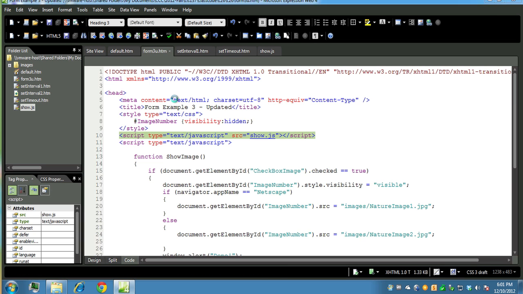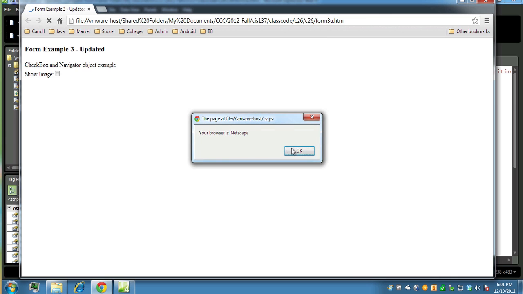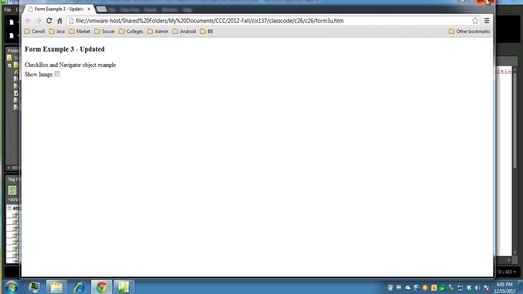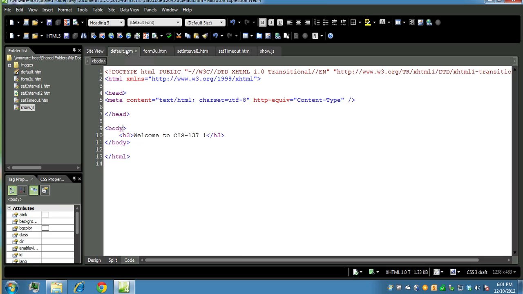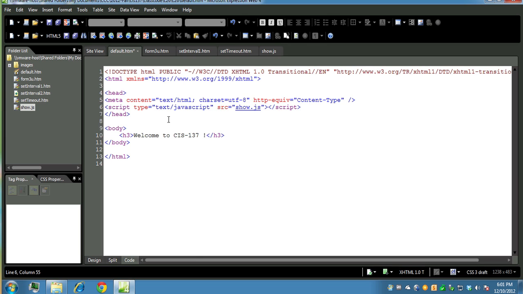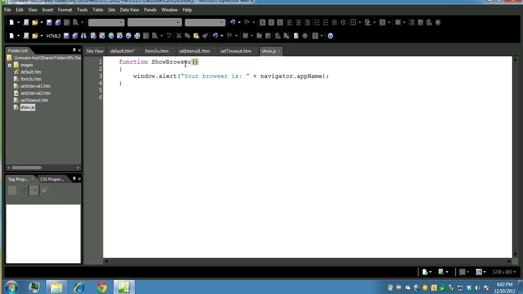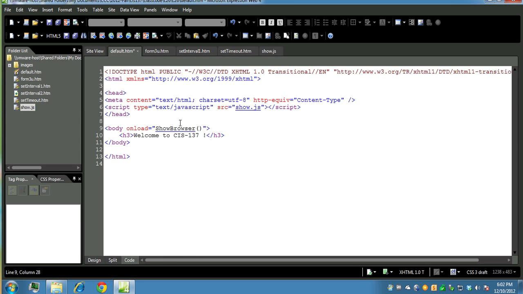It should work the same way. I just click on this, it comes up in the browser, and sure enough, the same thing happens, right? I get a little pop-up that tells me the browser. Let's say I go over to default. Default is just pretty plain, there's nothing going on here. But I could paste in this JavaScript link, and then if I want to do an onload event, or maybe a button click event that displays the browser, I could certainly do that. I just have to call the same function, so in this case, it's show browser, right? So I put that in there. And so now the same thing will happen here.